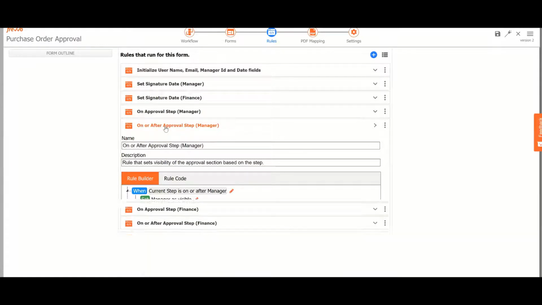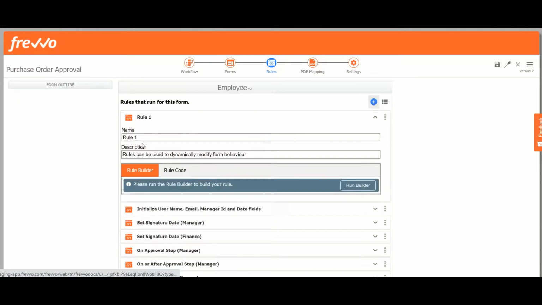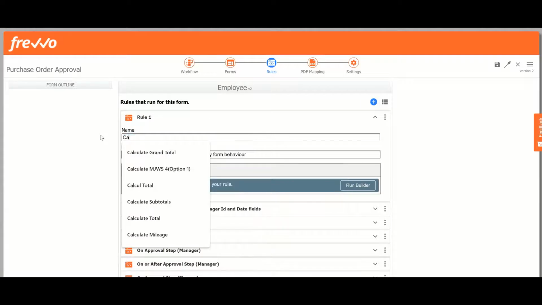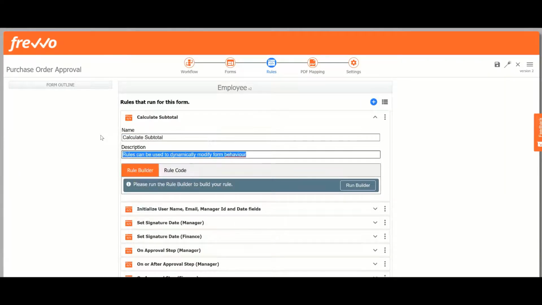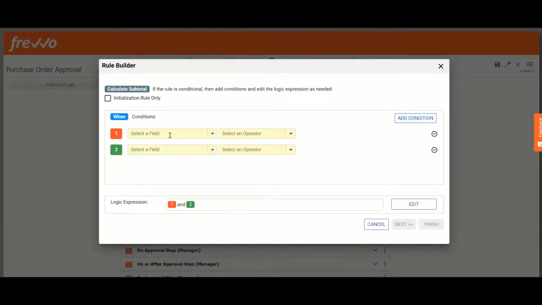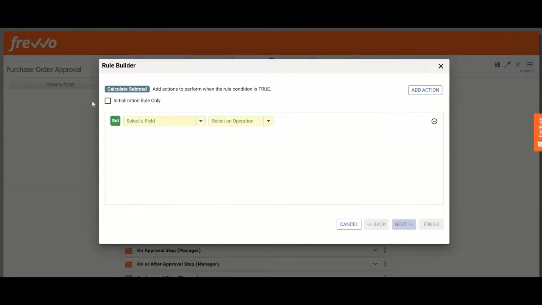Let's add a couple of rules to automatically calculate the subtotal and grand total. Click plus to add a new rule, change its name, and click Run Builder. Click Add Condition twice to add 2 conditions. We want to calculate the subtotal when we have a quantity and a unit price. Click Next.